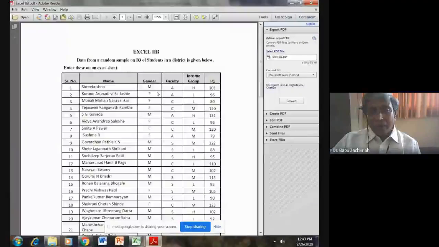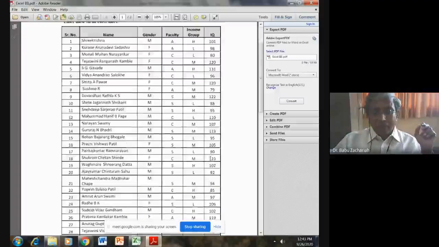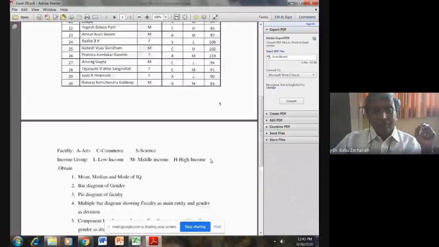Gender, M and F, will be there. Faculty A, S, C will be there: Arts, Science and Commerce. Income group will be three: high income, low income, middle income, H, L and M. And then IQ is given directly. After that, these are the questions.